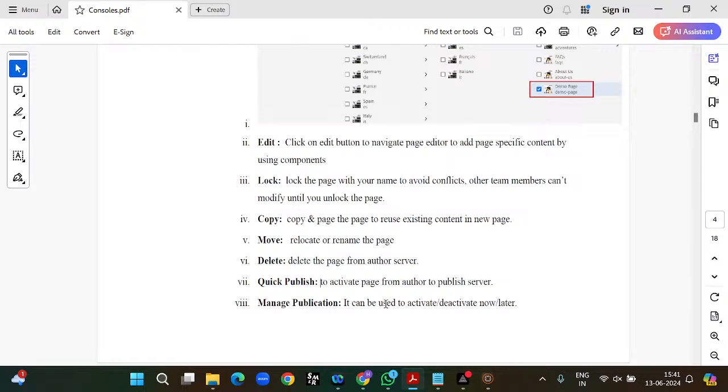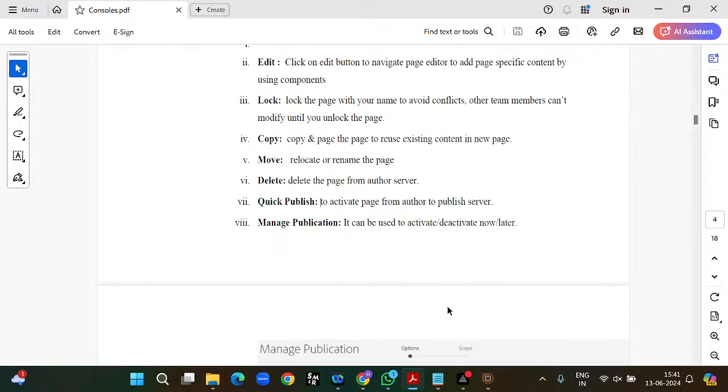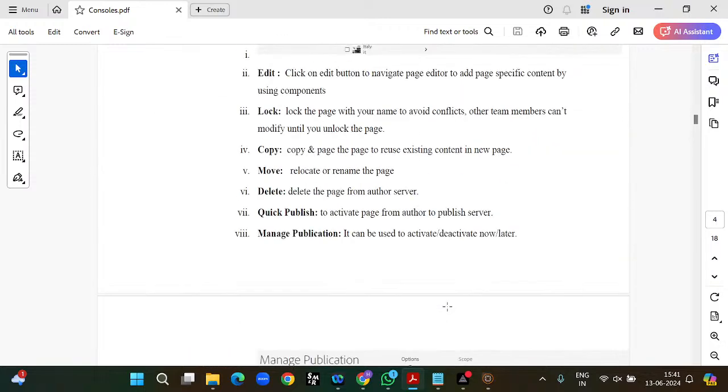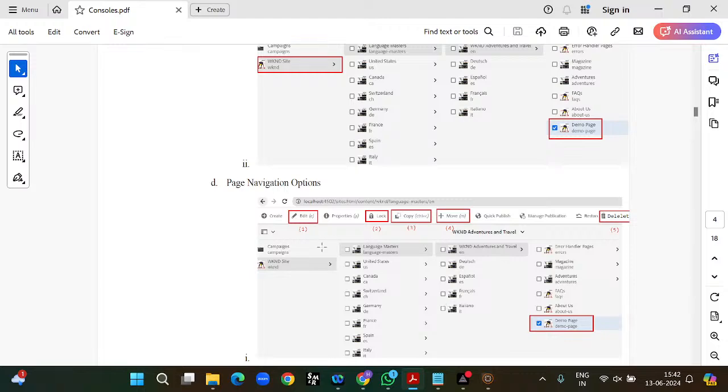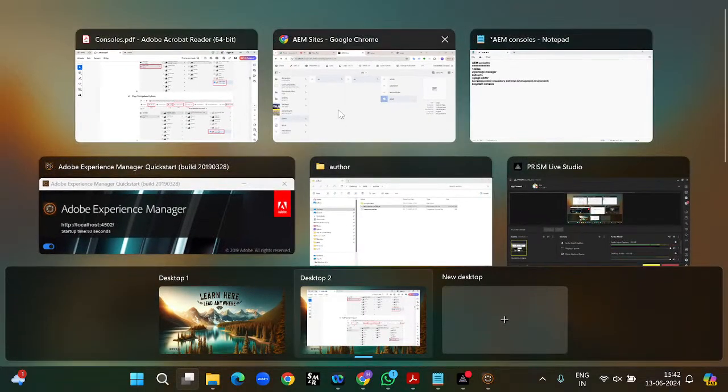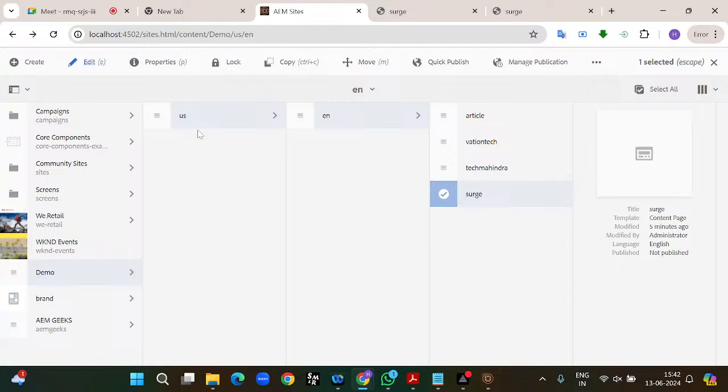Next, to manage publications. It can be used to activate or deactivate now or later. So these many options we will be having whenever you select on the page. If I select the page, these many options you will get: edit the page properties, locking the page, copy and rename or relocating, move the content from author instance to publish instance, manage the publications, and we'll be having the delete option also.